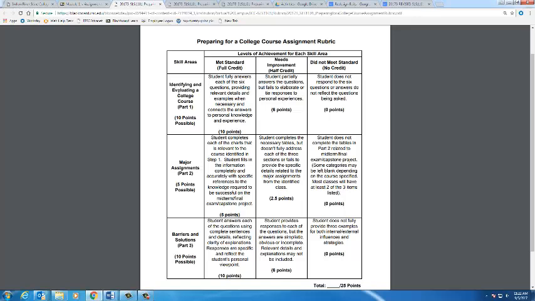So the first and the third parts are each worth 10 points, and the middle part is only worth 5. The rationale for that is that the identifying and evaluating a college course part 1 and the barriers and solutions part 3 require you to use your analytical and practical thinking skills as you provide details, provide examples, and make connections to your personal knowledge and experience, but also to your future goals.